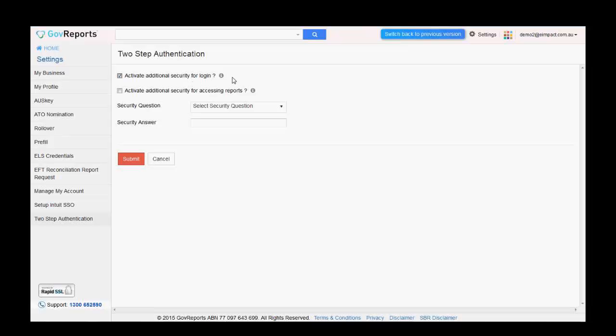Each time you log into GovReports, GovReports will send an incoming email, to whichever email you chose, with a one-time password. I know for tax agents that's fine, but many BAS agents work on site at client sites, and sometimes you don't have access to your email. So that might not be a good option at the moment.